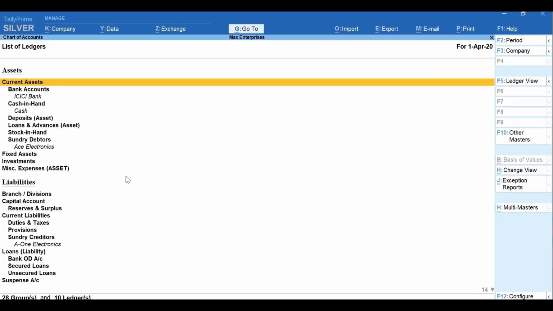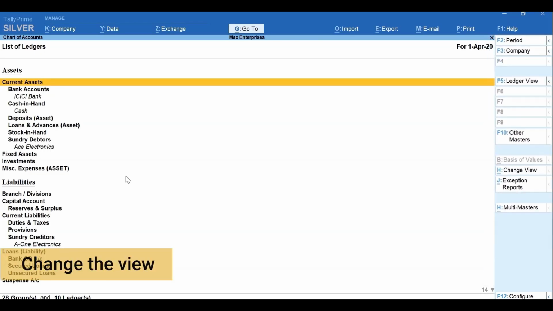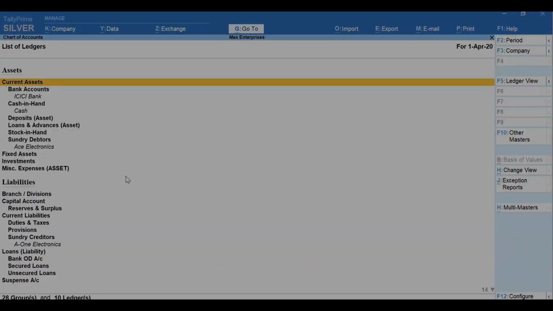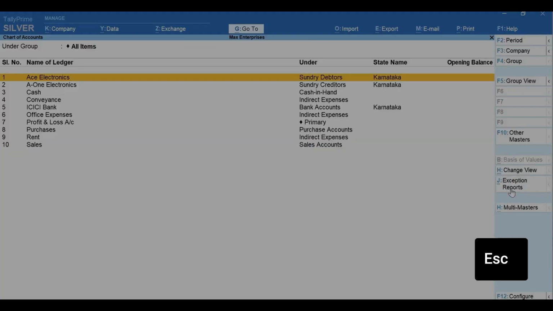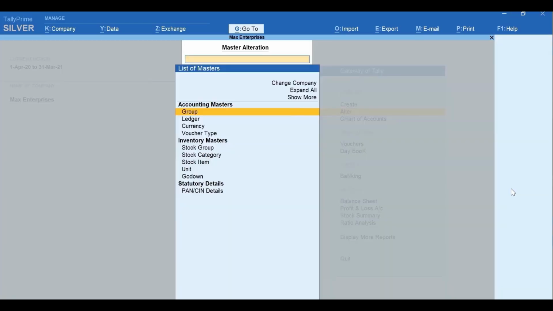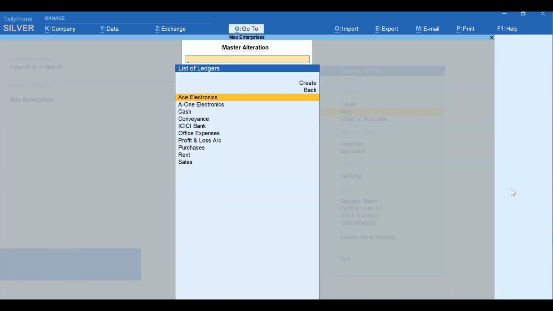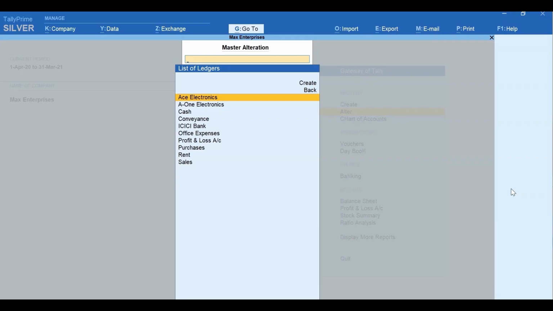Using the Chart of Accounts, you can view all the ledgers you have created along with the groups to which these ledgers belong. You can use the options in the side menu to change the view and discover more information. Press F5 to view ledger-wise and click Exceptions to see Not Used, Unused Ledgers and so on. Press Escape and go back to Gateway of Tally at any time. If you want to edit the ledger you have created, you can select Alter. Select Ledger from the list and select the ledger account you want to edit. Press Escape to go back to the previous screen.